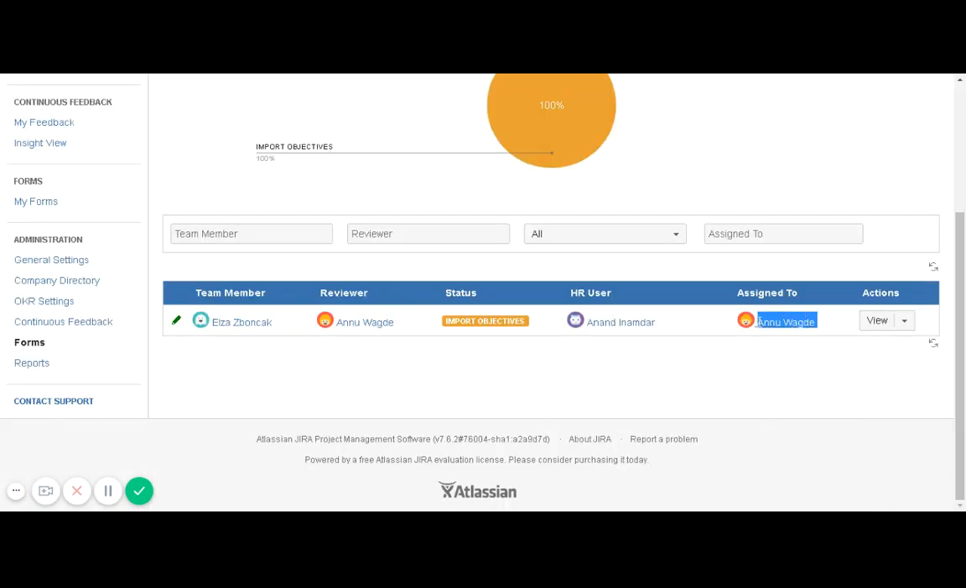It will be assigned to the reviewer, and then the reviewer has to import objectives, add those objectives, weight those objectives, and complete the import objective portion. Then it will be assigned to the team member as a normal form would be assigned, and the team member can rate his objectives along with other questions in the form, if there are any other questions added in the form.